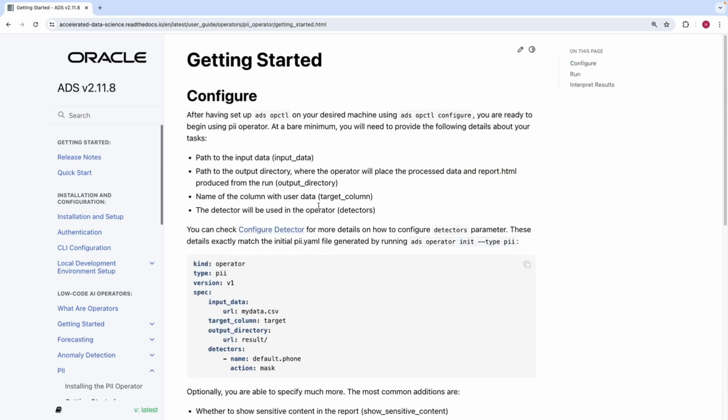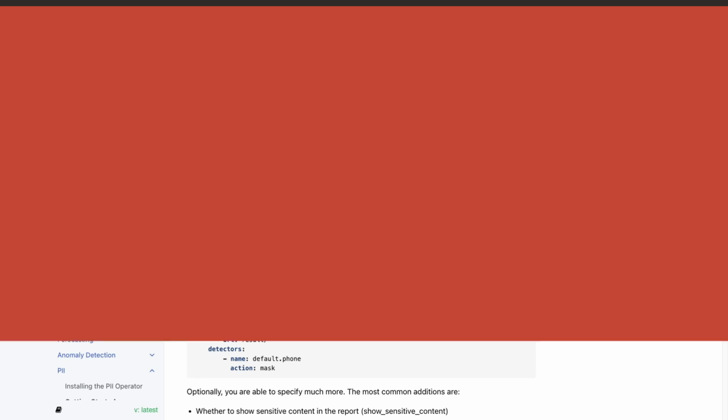So all these three operators are very useful to run offline data analysis for forecasting, anomaly detection, and personally identifiable information. Thanks for watching.